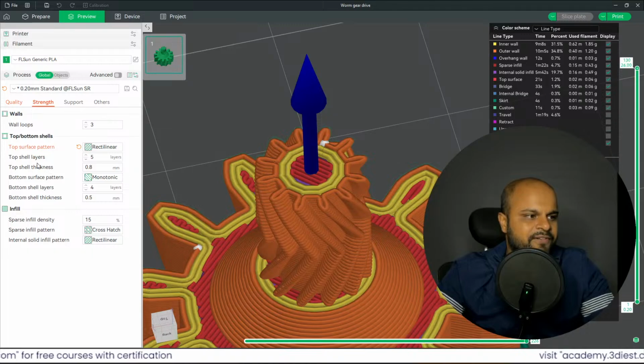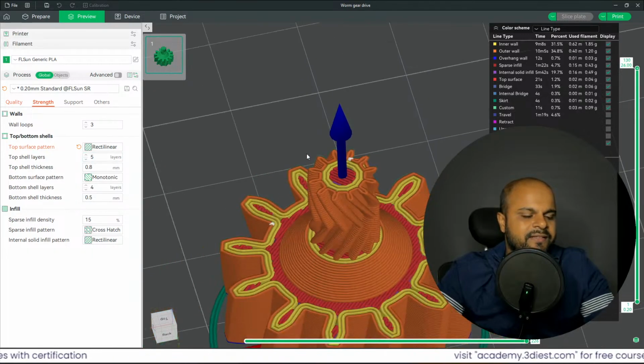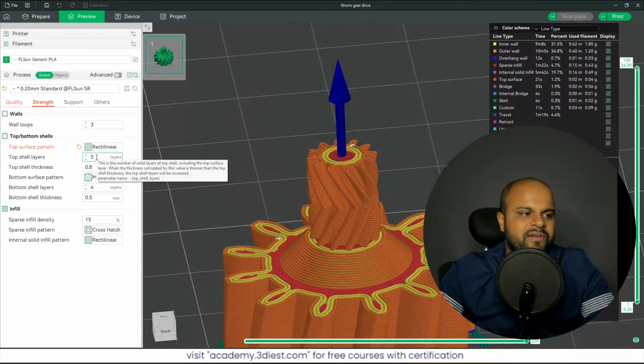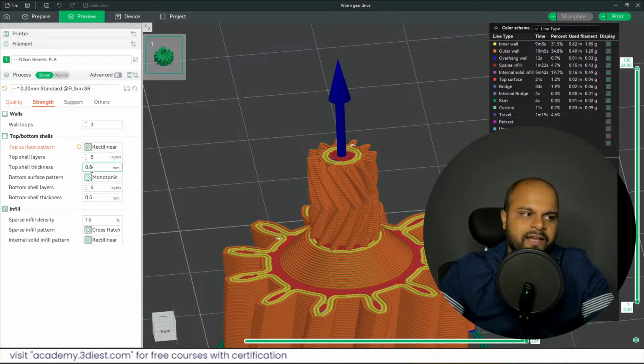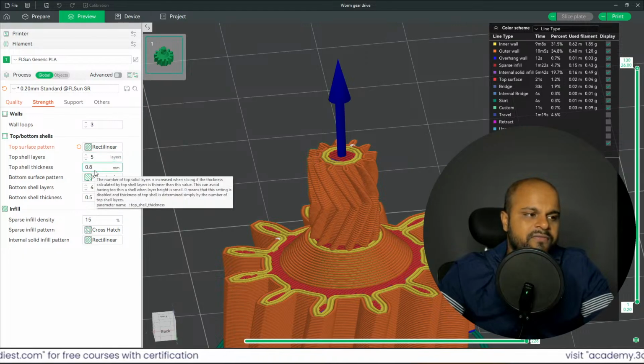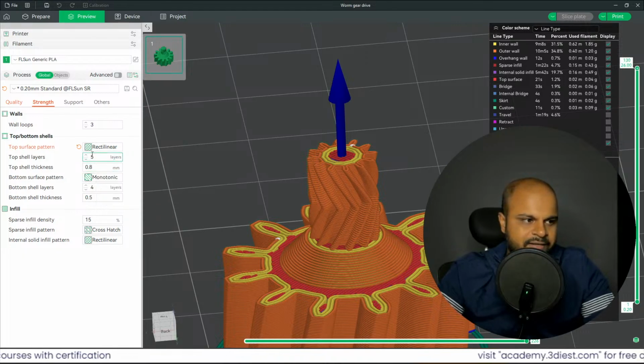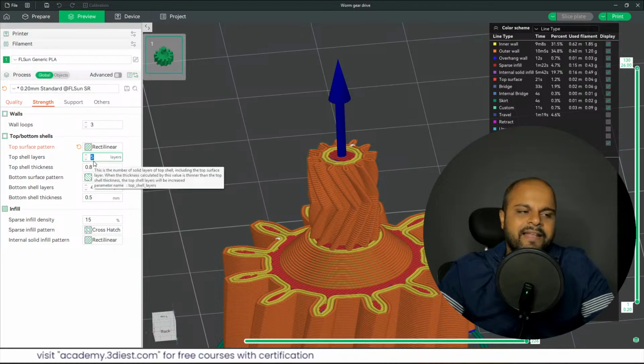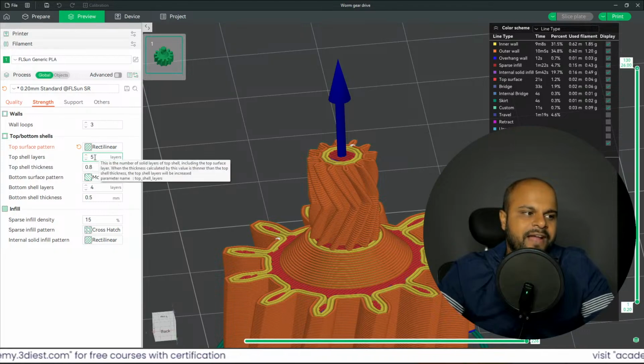Now after that there are the top shell layers. So how many solid layers you want on the top of your body. Here I had specified 5 layers. If we take 5 layers and the layer height we are keeping as 0.2, that comes to a total thickness of 1 millimeter, right? So on all places where my body is, you can see the top of my body, the thickness of that layer will be 1 millimeter if we are keeping 5 layers.